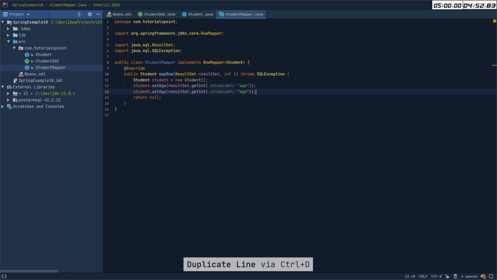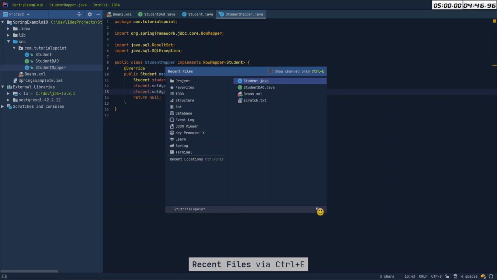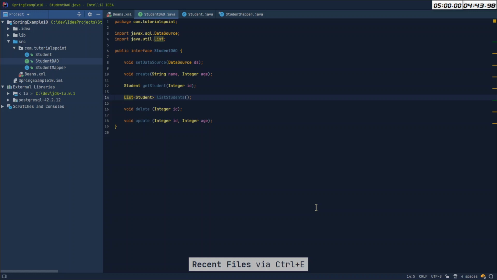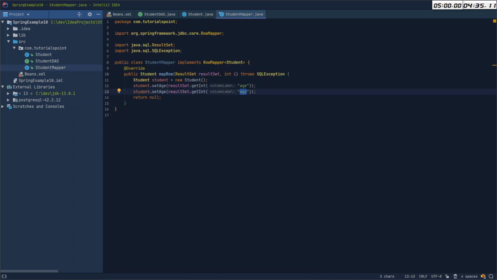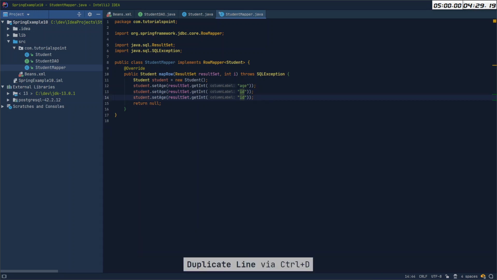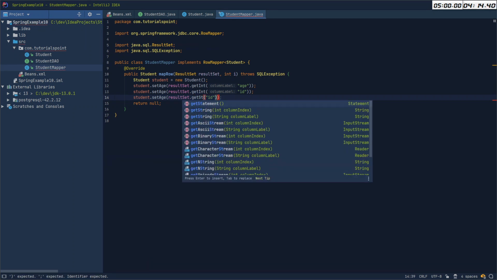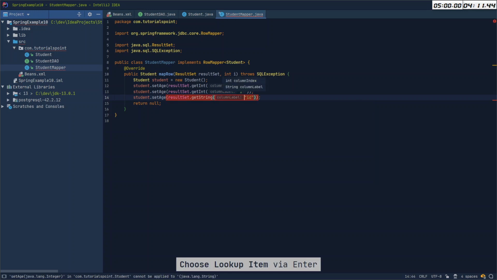And then I can do the same for what was it in the student? That's StudentDAO. I want Student, so I have an ID. Okay, so we do ID, and this guy will not be getInt. No. It will be getString. Yeah, and I will use the same trick.